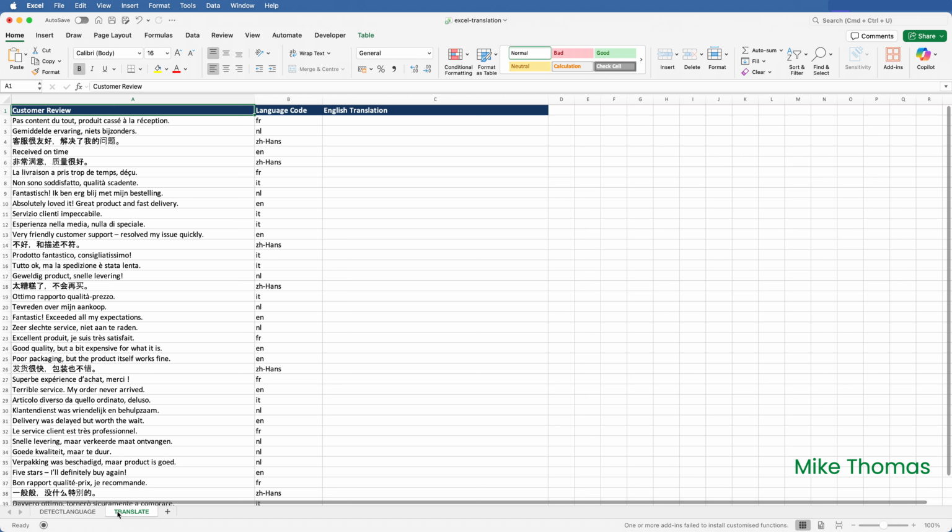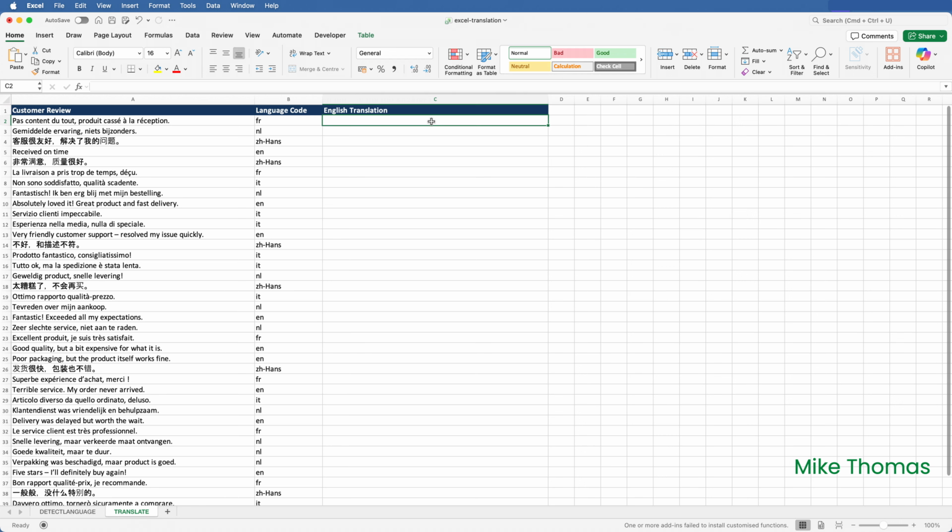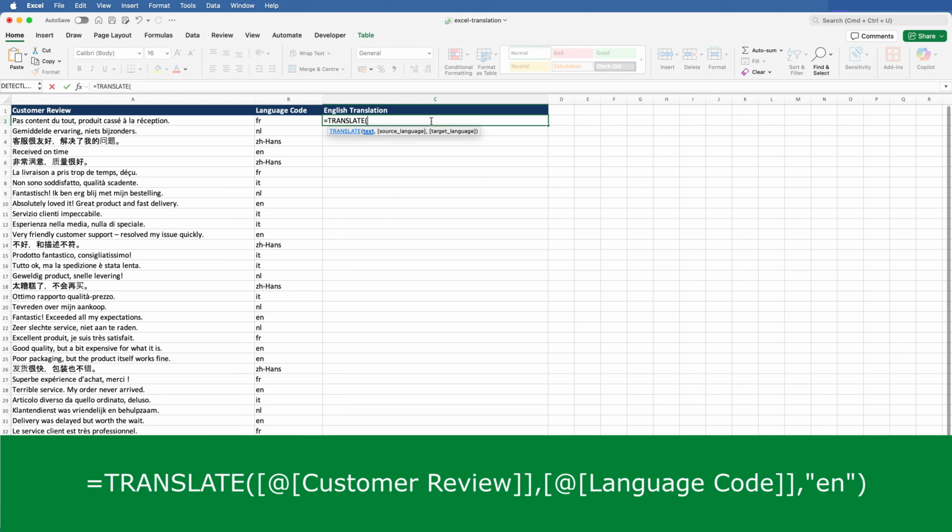For the second demo, I want to translate the text in column A into English. You'll notice that some of the entries are already in English, but that doesn't matter. Column C will just contain the same text as column A in those cases. And to do that, I'll use the translate function. So I'll go to C2 and put equals translate.